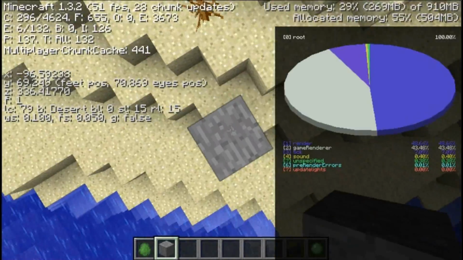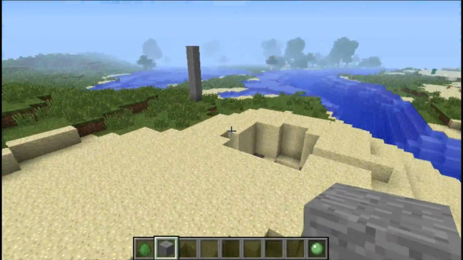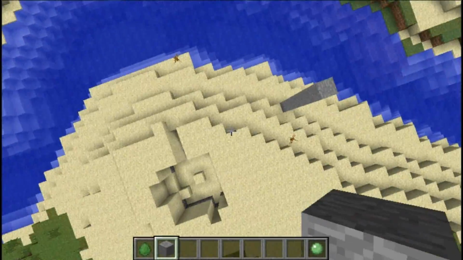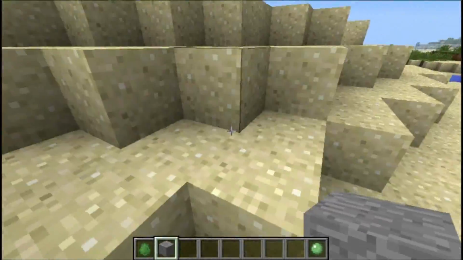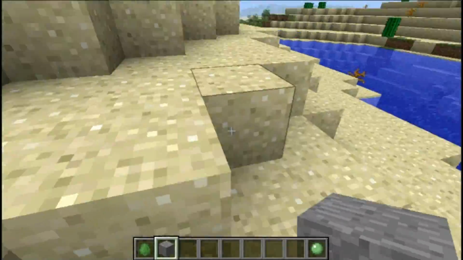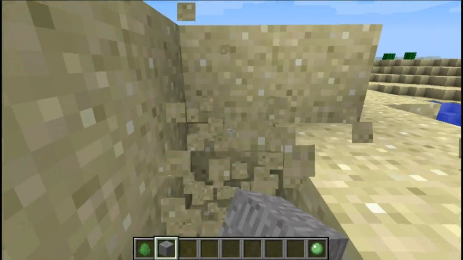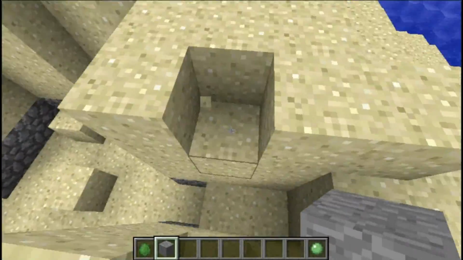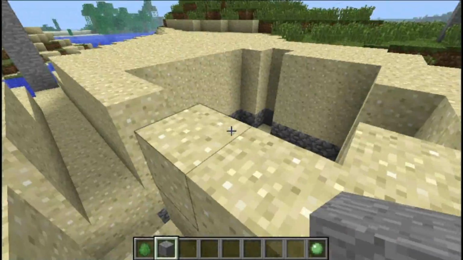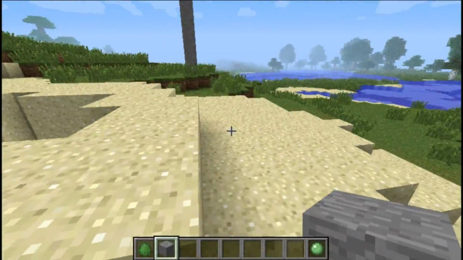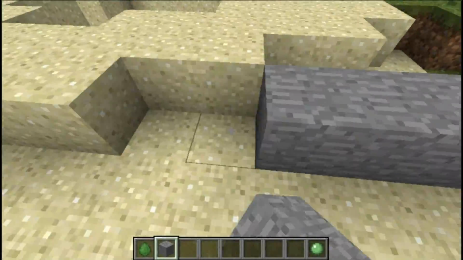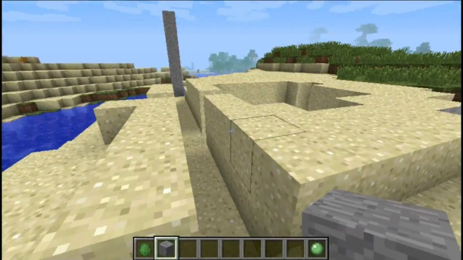So if I'm correct, this should make a perfect square when we put the corners in between them. So what we're simply going to do is dig out this sand here so it's level with the tower. And then, oh, I like the seed. It's got a dungeon right there at spawn, that's pretty cool. So anyway, we go here.